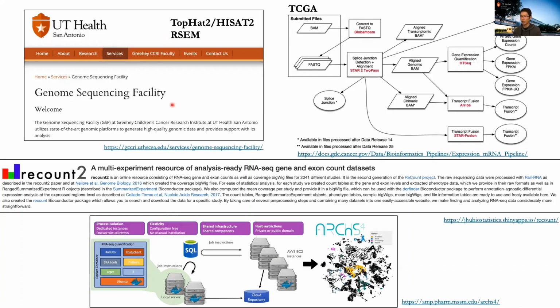And I think for Dr. Zheng, his lab used a lot of STAR, customizing STAR to identify gene fusions. And for TCGA, I think they use STAR as a standard for their RNA-Seq analysis. And for Recon2, Henry just mentioned a couple of weeks ago, they use rail-RNA. I'm not familiar with this one, so they use another alignment tool.